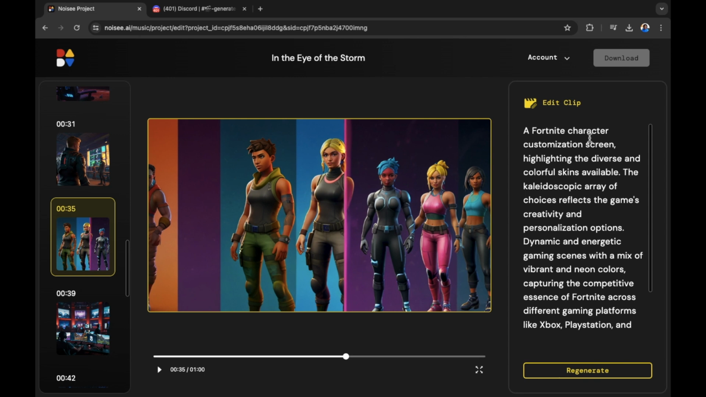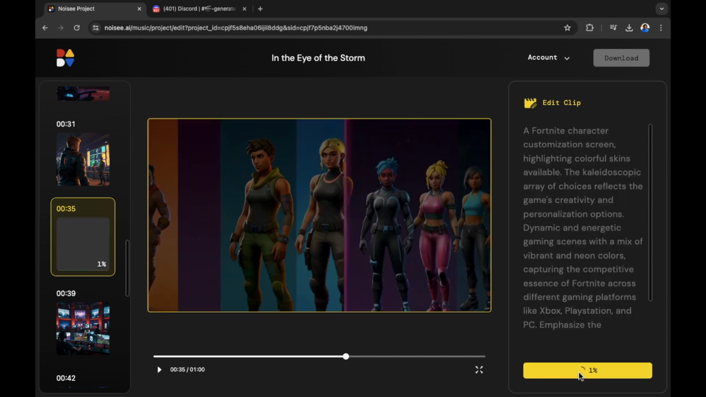So here, a Fortnite character customization screen highlighting the diverse and colourful skins available. Let's delete diverse. So we can change one word in the description here of the clip and the AI will create something new. It's a very useful part of this AI creation via the web version.